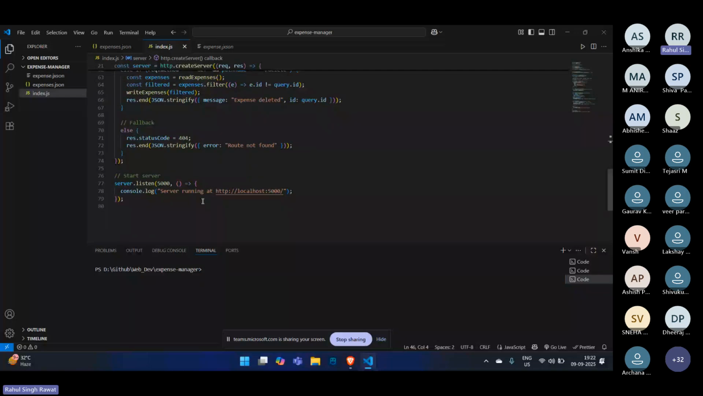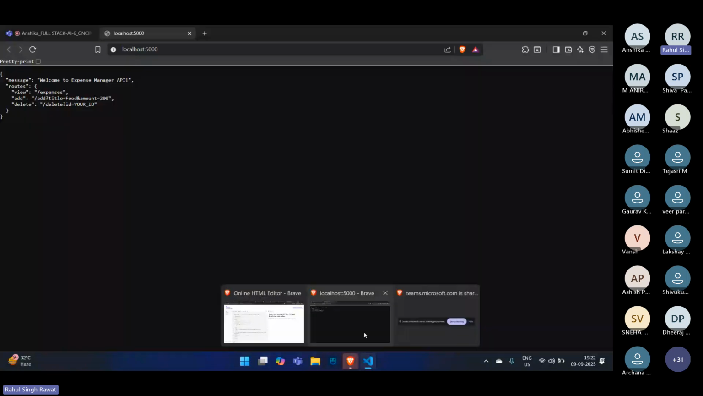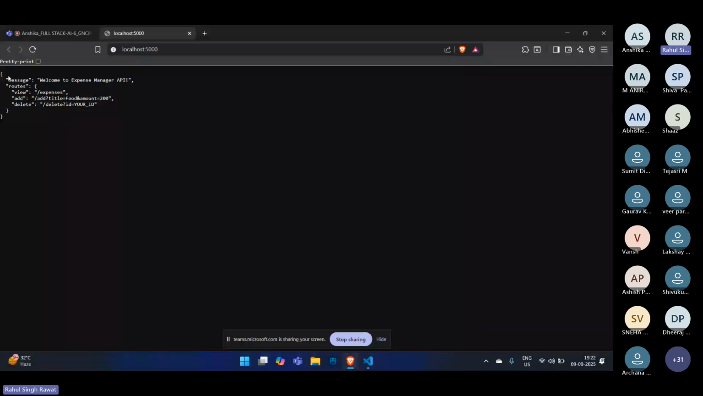And now I run the code. For that I have written node index.js. As we run it, here we can see it gives us http localhost 5000. As we click on it, it will redirect us to the browser, and here we can see it has given us the message that we have seen in the code: Welcome to Expense Manager API. And here it has given us the commands by which we can add, delete, and view.